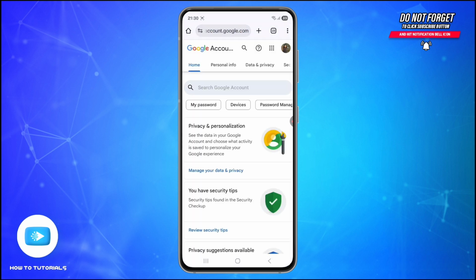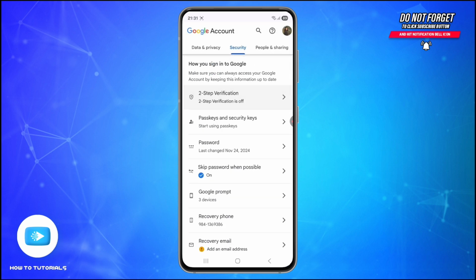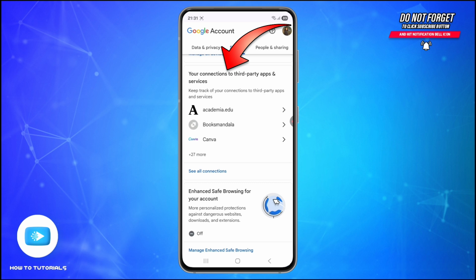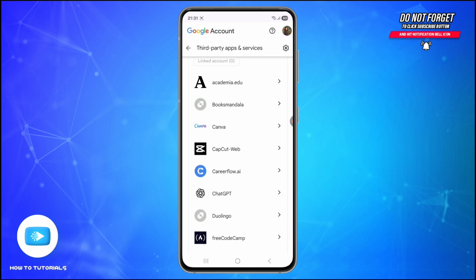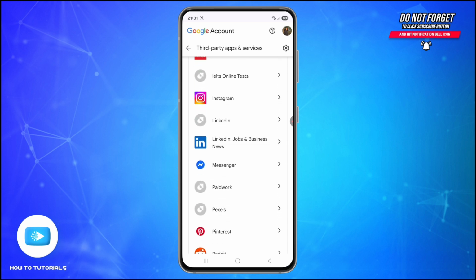Here, make sure you are logged into your account. Now scroll left or swipe to the security tab and tap on it. Now scroll down until you reach this section called third-party apps with account access and tap see all connections. Here you will see a list of all apps, websites or services that are connected to your Google account.